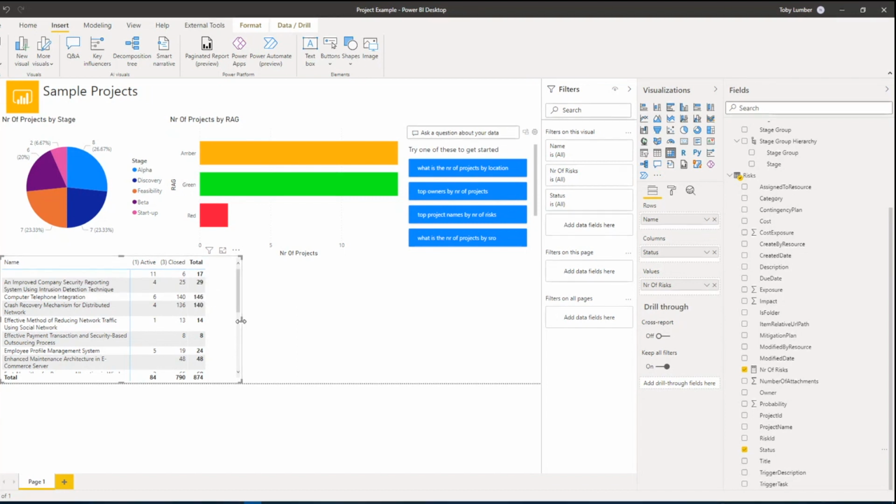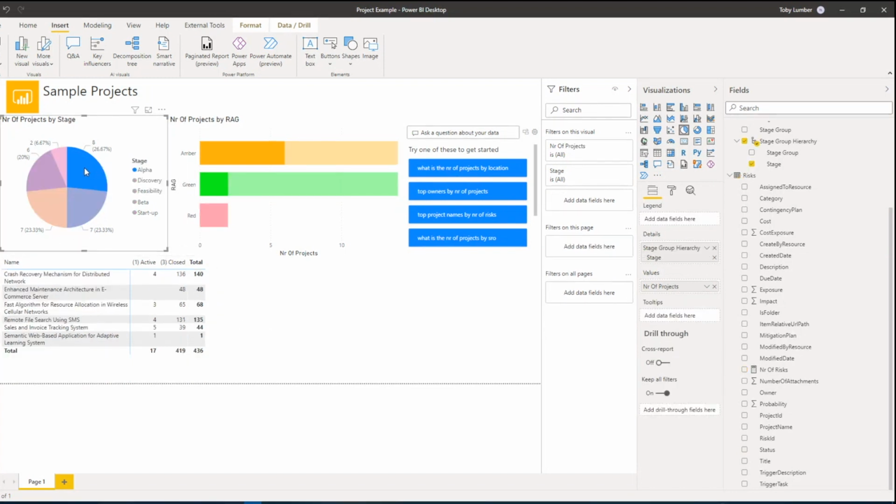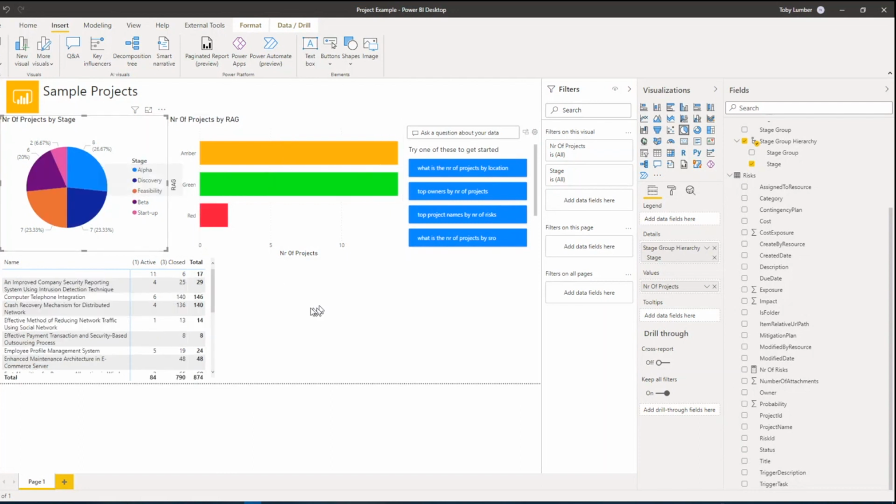Essentially what we've got here, to use Excel language, is pretty much a pivot table. Again, this interacts with the data up here. So if I clicked on, say, just those projects in alpha, this will only give me a view of those risks and those projects which are in alpha as well.